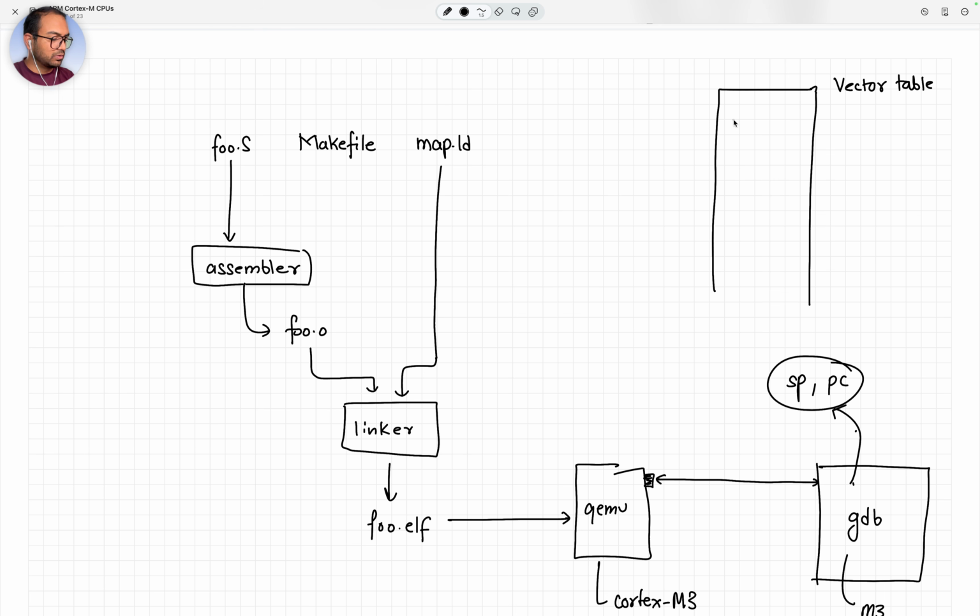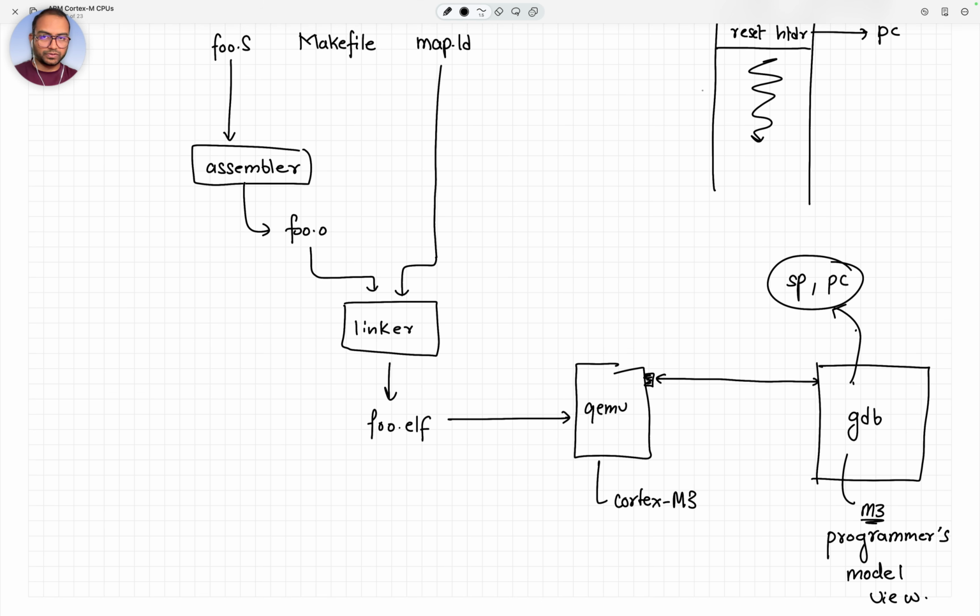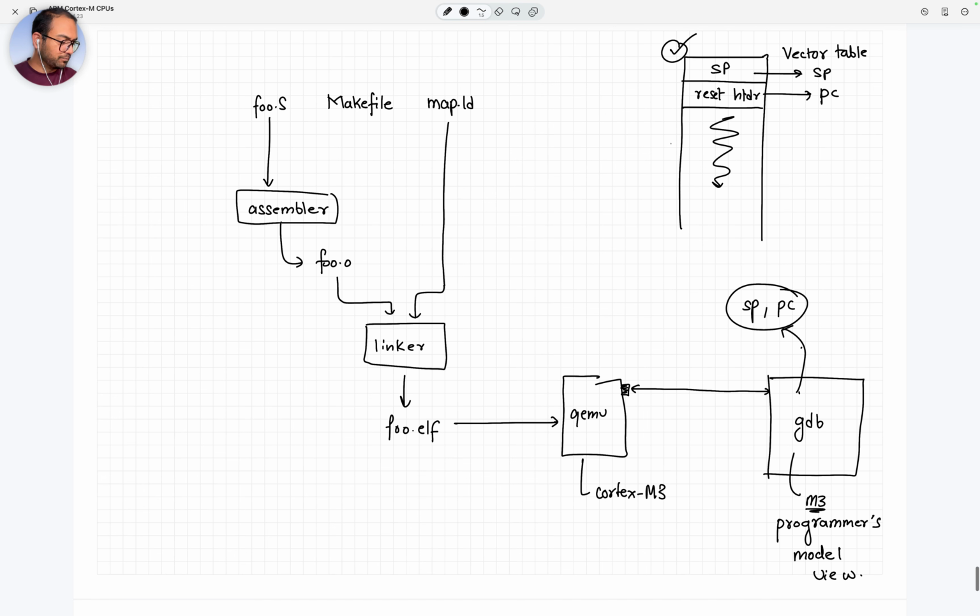So vector table, recall, the first entry within that was supposed to be the stack pointer. The second was called the reset handler, and we said that this goes to program counter, this goes to SP. So we want to verify whether or not the M-class CPU behaves in this way, where it copies over the stack pointer and program counter. So this is the flow of things. This is purely for automation. Right? And I'll demonstrate that now.